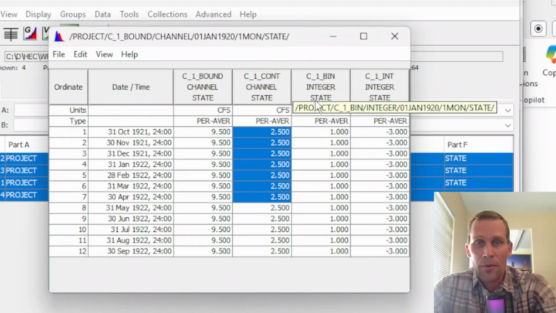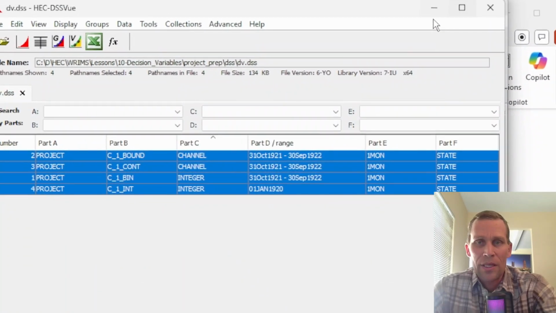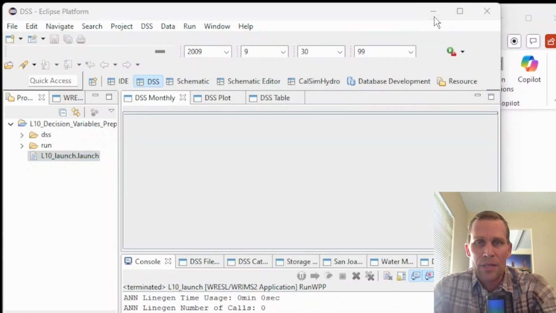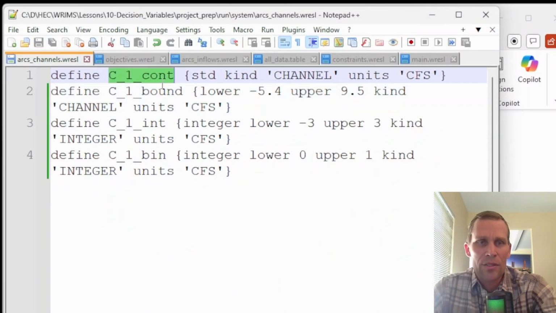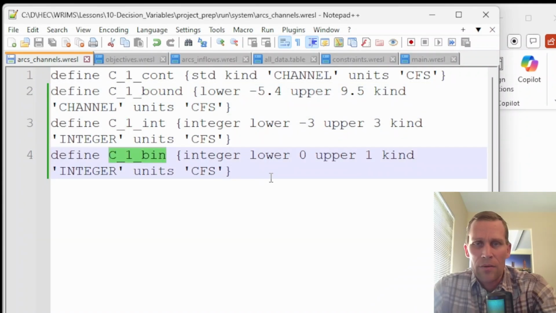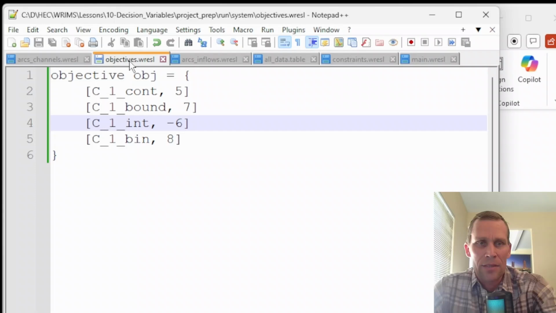All right, well, that's all I had prepared for this lesson. What we did in this lesson was talk about the different types of decision variables, continuous, bounded, integer, and binary. We modified some of the upper and lower bounds as well as the objective function coefficients, ran the model a few times, and then looked at the results.